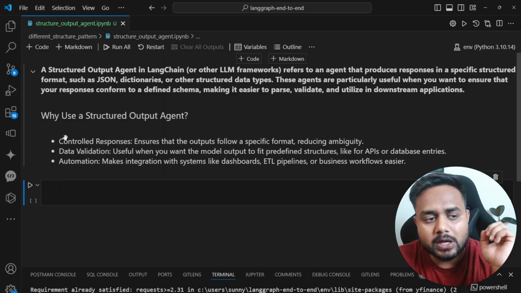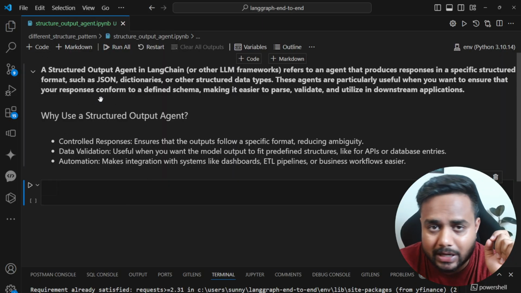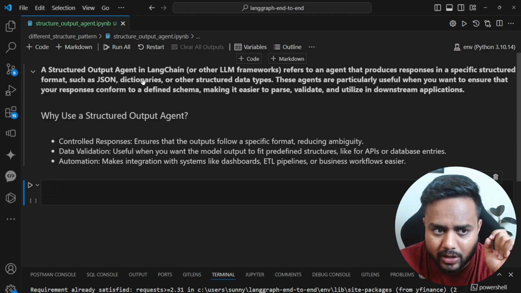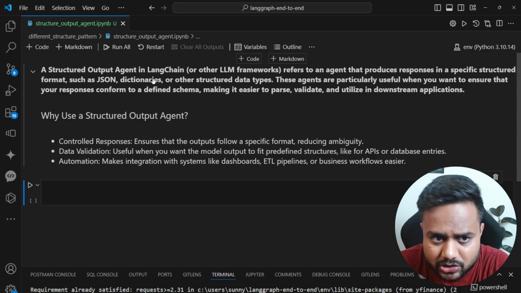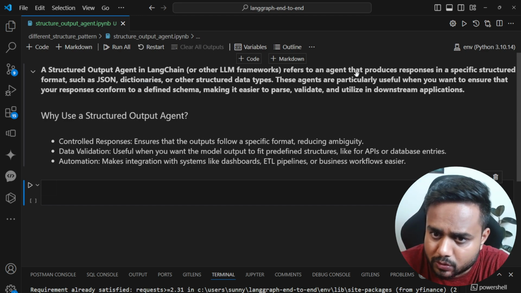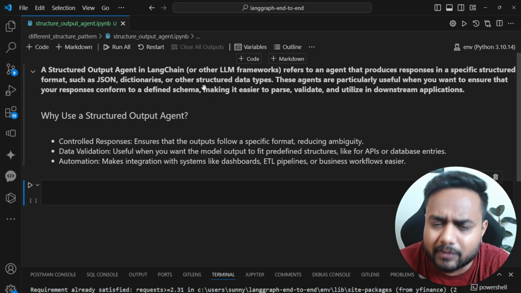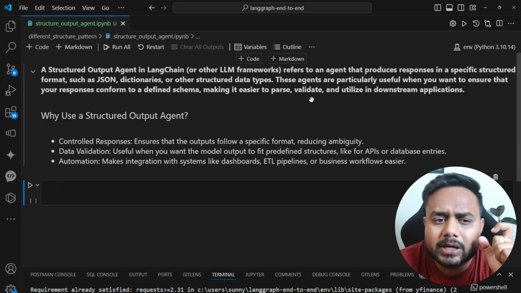So guys, here inside this notebook, I am going to implement this structured output agent, and please try to read what I have written over here. A structured output agent in LangChain refers to an agent that produces a response in a specific format, such as JSON, dictionary, or some other type. Now, what is the requirement for it?